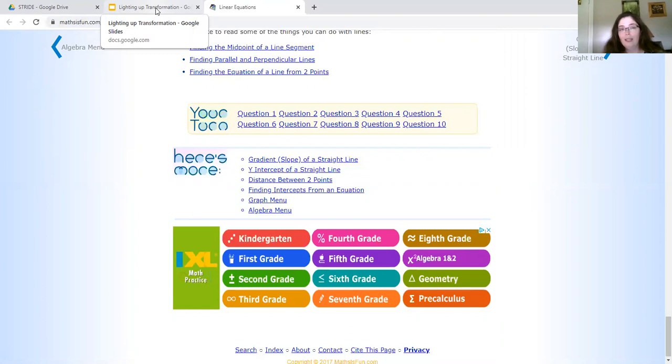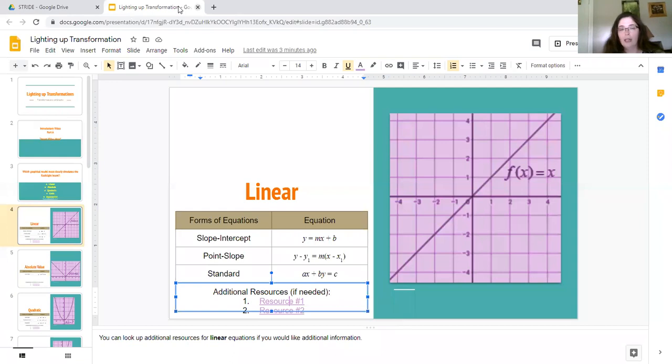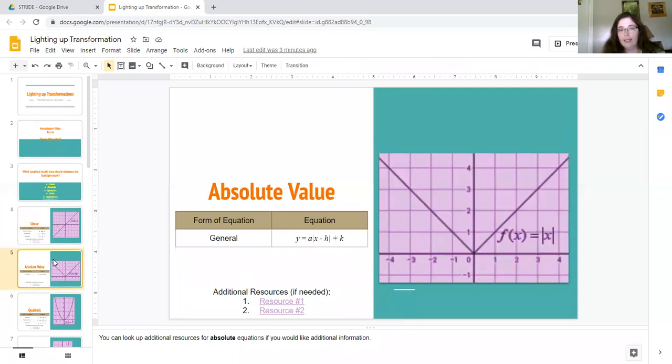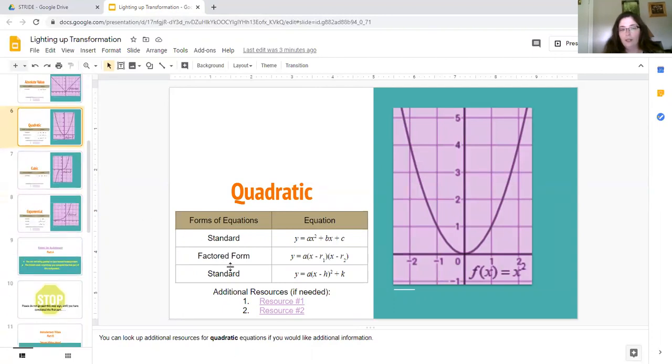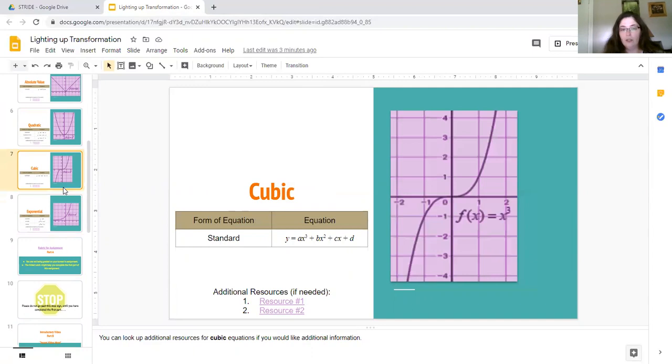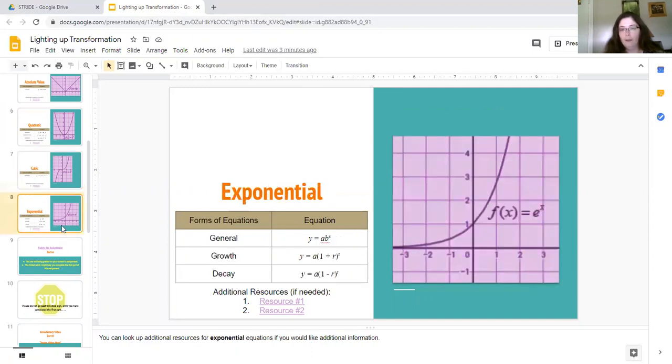And so again, you can click the links. You don't have to click the links. I'm going to exit out of this one and go back to the slides. And so you can kind of see I did all of the parent graphs for you guys to review and look at. I put in different forms of the equation. Maybe you might find that useful, maybe you may not. It's kind of up to you if you want to use that information. Here's a quadratic and different forms that it's written in. And again, you've got these extra sources in case you need them, exponential.